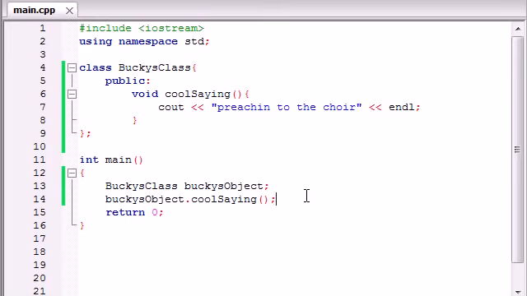So in order to use that function, we needed to make an object of that class. So we're saying, alright, we're making an object called Bucky's object, and it is from the Bucky's class. So now whenever we use Bucky's object, it knows that we're going to be working with Bucky's class. So we use Bucky's object cool saying, and that's basically our way of telling C++ that we want to use the cool saying function, and we want it to come from Bucky's class since we use Bucky's object. So that is why you need objects, classes, and all that stuff.